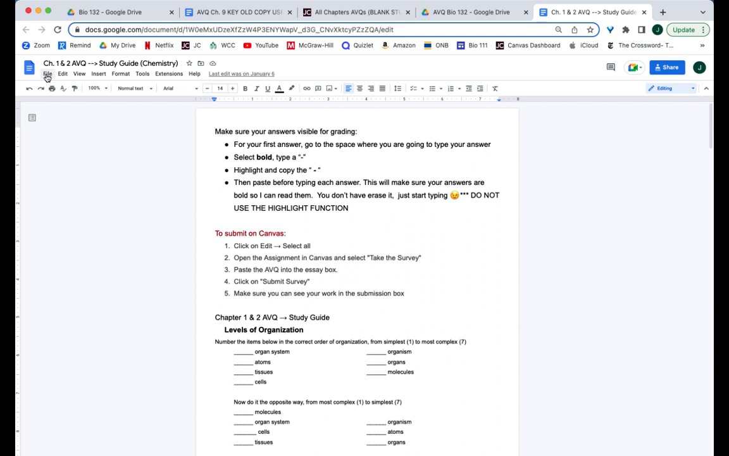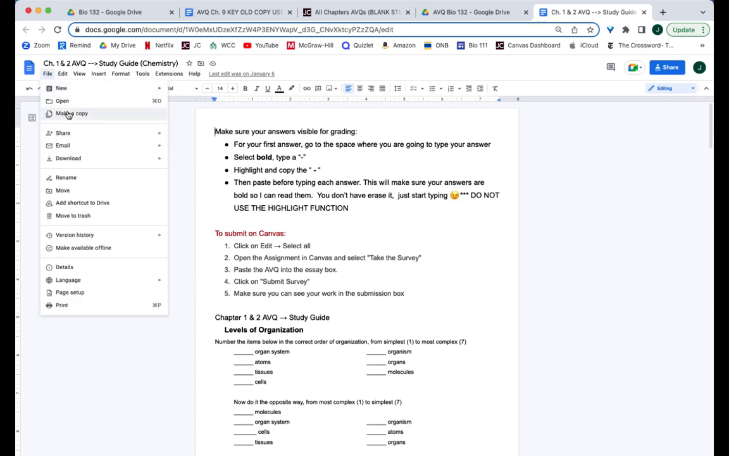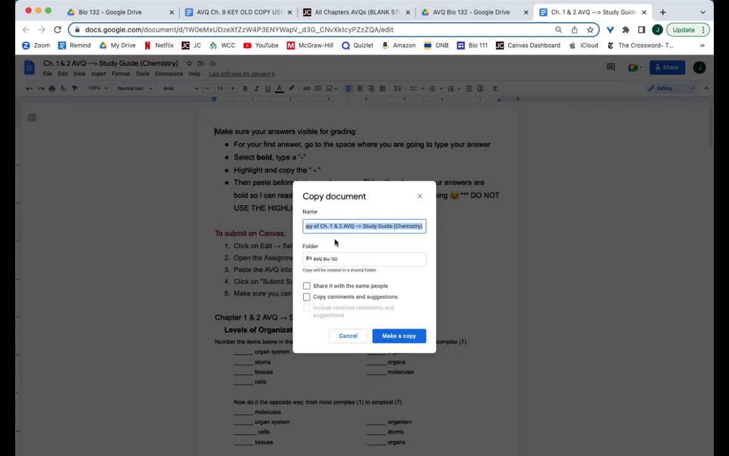To make a copy, go ahead, click on File, and Make a Copy. And you can name it whatever you want. You could change the name. It will, by default, just call it Copy of whatever I named it. And then you can pick where you would like to store it on your Google Drive.